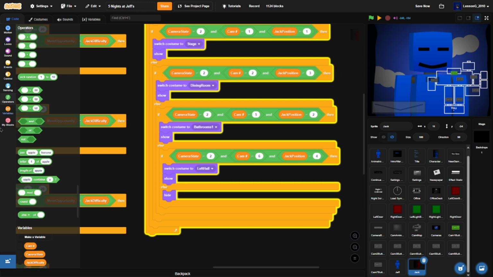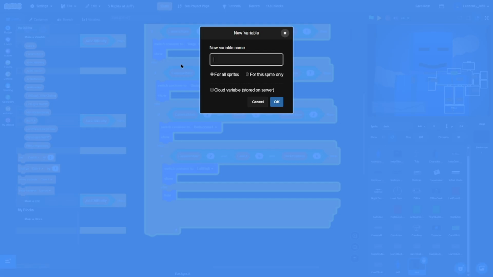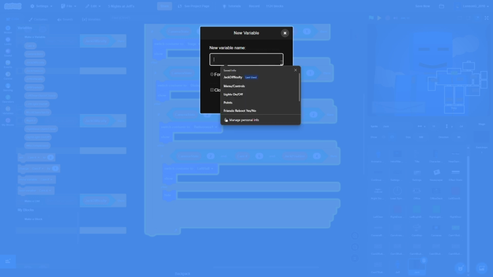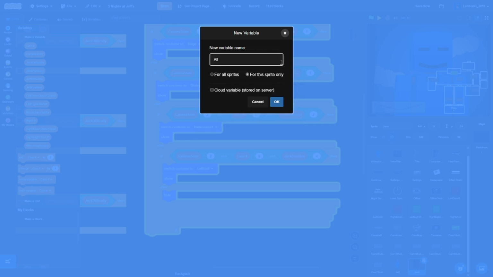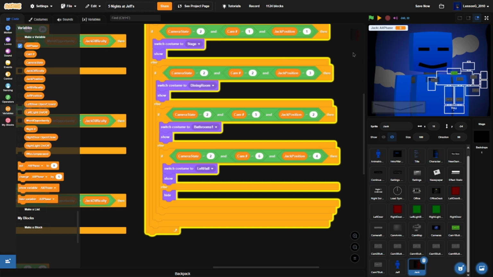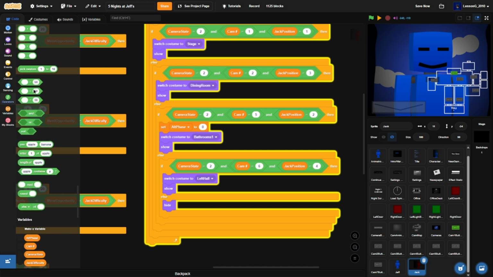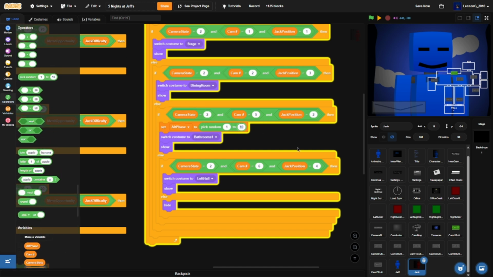You come over here, make a new variable. I like to do this just in case. Make sure it's for this sprite only. Just make it alt phase. Then we're going to set alt phase to pick random 1 to 2.